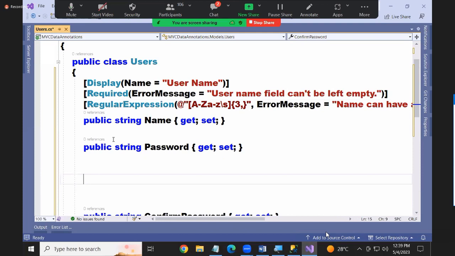Is it a mandatory field? Yes or not? Yes, sir, it's a mandatory field. So I want a required attribute. I want a required attribute. Okay. Next.